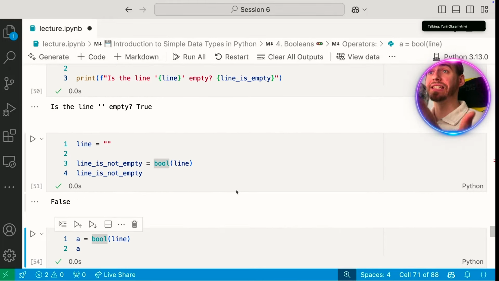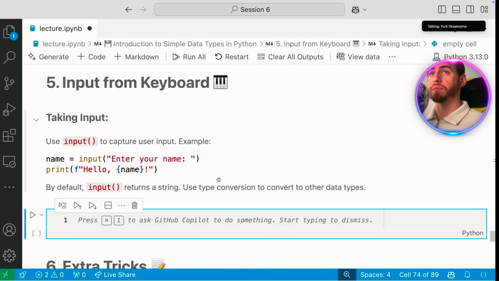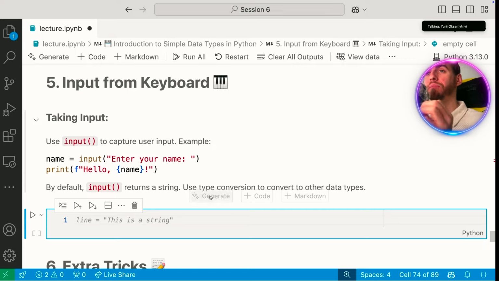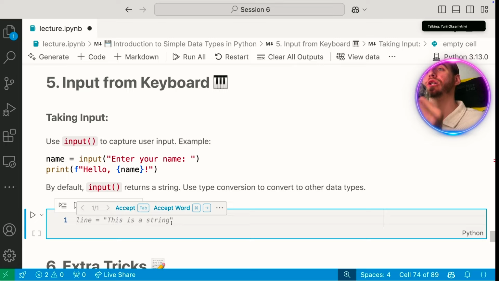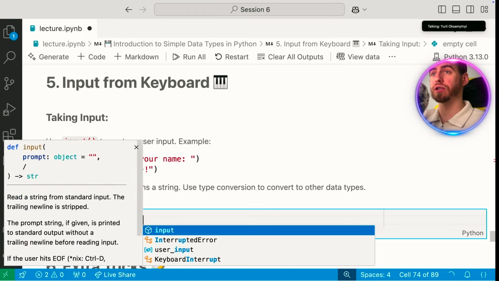Now, let's see how we can get information from the keyboard. There is an example given here. Let's repeat it. To get input from the keyboard, we need to use a special function called input. And there is a very important note here. By default, input always returns a string, so the str data type.